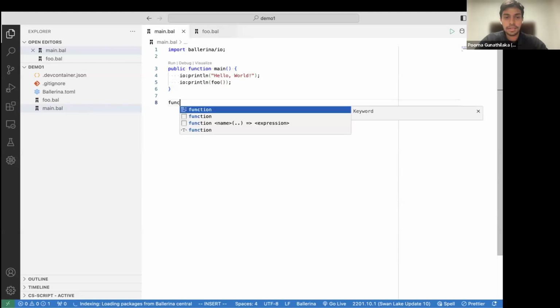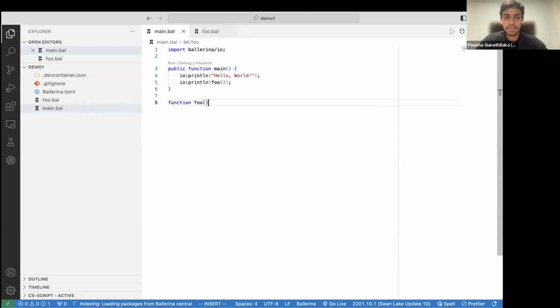Let's say that I also want to define a function like this here. This would give a compilation error because there's already a function called foo in the foo.bal file. That's how scopes work in Ballerina. When you have multiple Ballerina files in the same directory, the functions defined in a certain file are available to other files in the directory as well. It's not limited to functions, it's the same for variables as well.